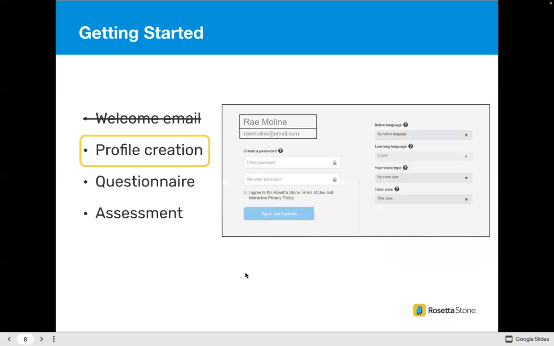Now, this new account for Rosetta Stone is going to be linked to their school email address. So they'll see their name and their school email address. They're going to create their own special password, and they're also going to identify the language they're learning, and their voice type and time zone. Again, we just want them to quickly create that profile because although they do have single sign-on, we want to make sure that they also have the ability to access their accounts via the mobile apps as well.